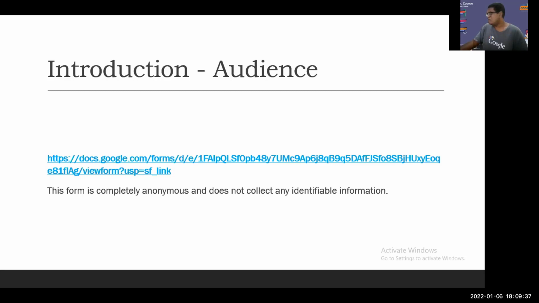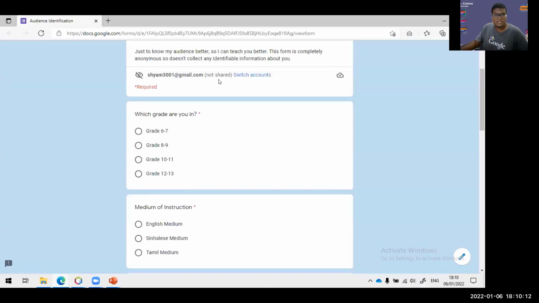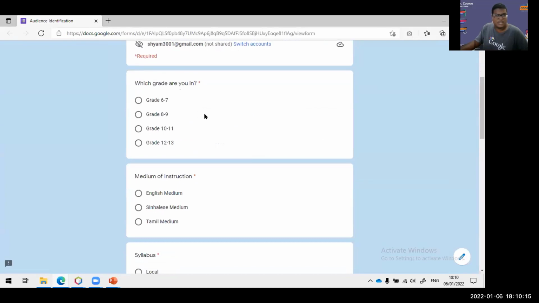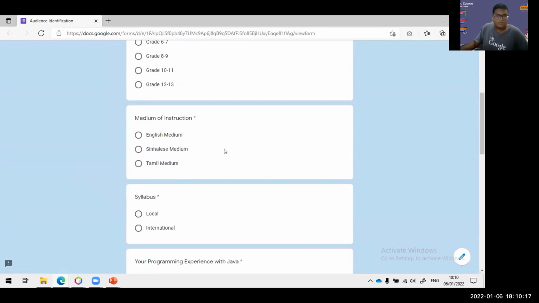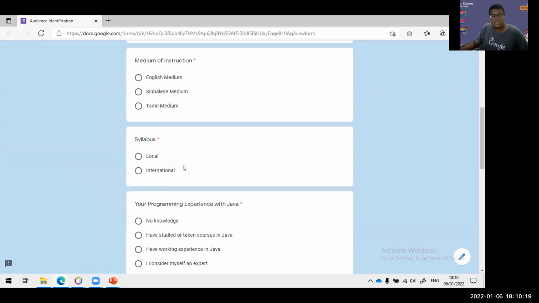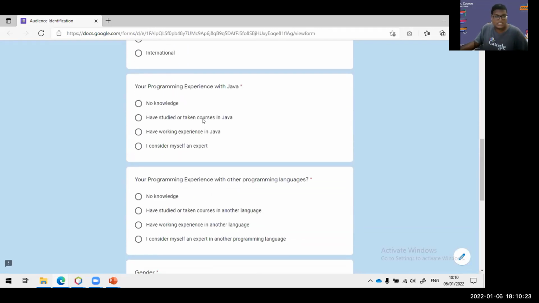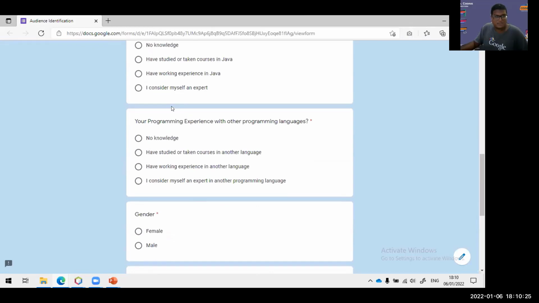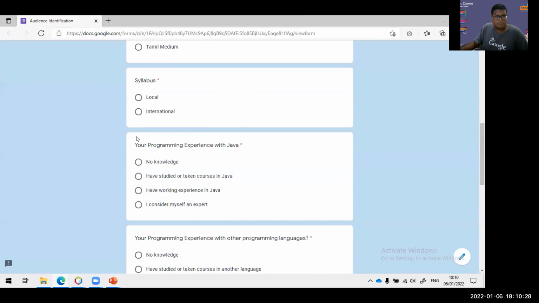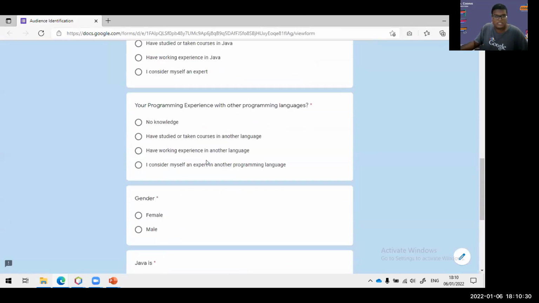I should be getting the responses on my Google Forms, so I can see live as you respond to this. It's got just a few questions, something like this. Which grade are you in? What's your medium of instruction, whether it's English, Sinhalese or Tamil? Or are you following the local, the London, or the international syllabus? And just a couple of questions about your programming experience with Java.